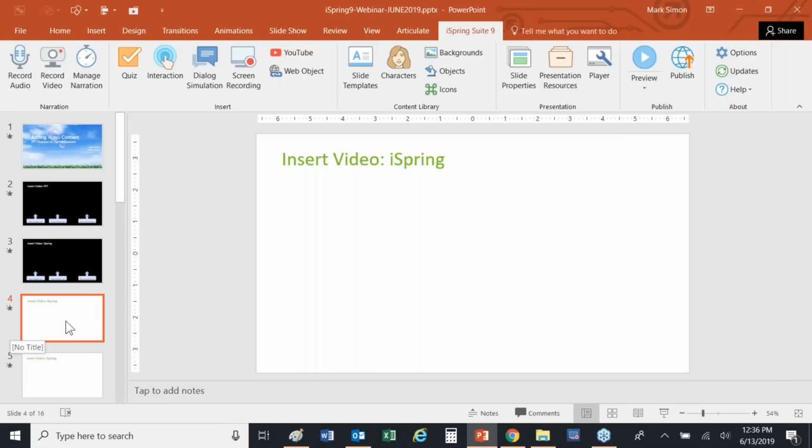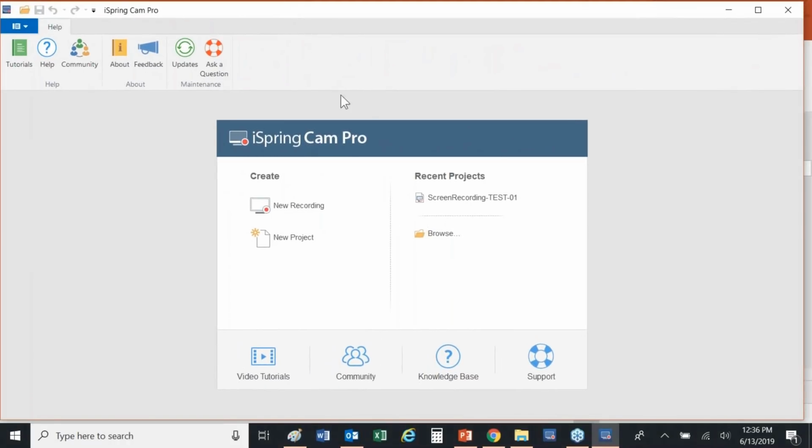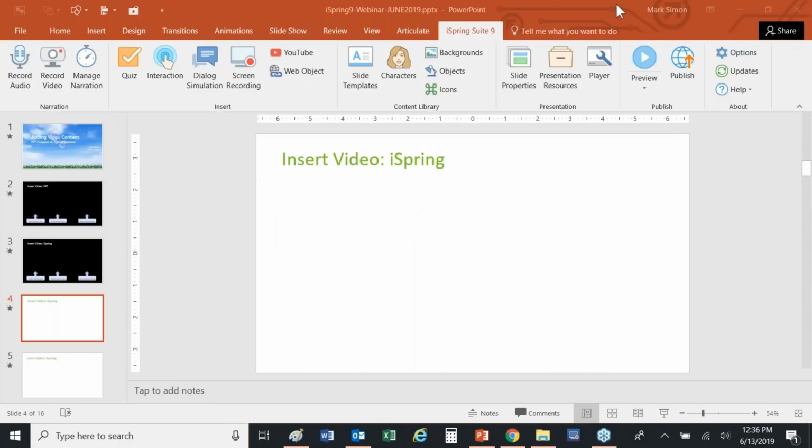And the other way, of course, and I'll give you the little preview on this one, is to go into Cam Pro. I've got Cam Pro here. iSpring's Cam Pro, if you have it. I have no idea why it showed up on my other window monitor. But you can also start a new project here in Cam Pro and get all the features of Cam Pro, which has a lot of video editing capabilities as well.